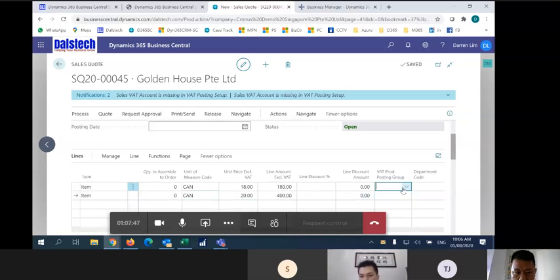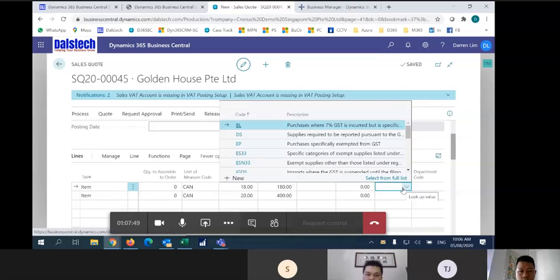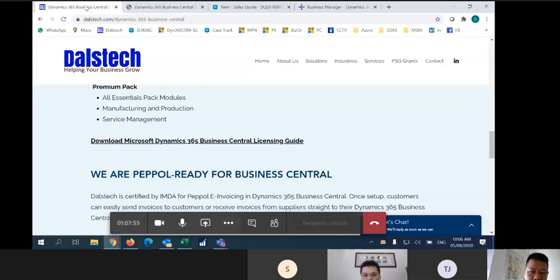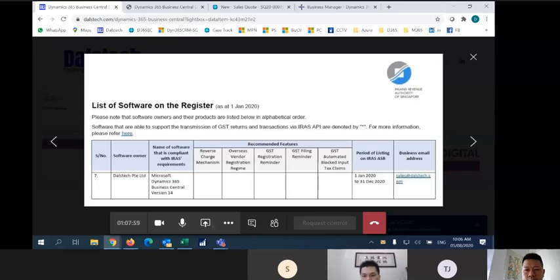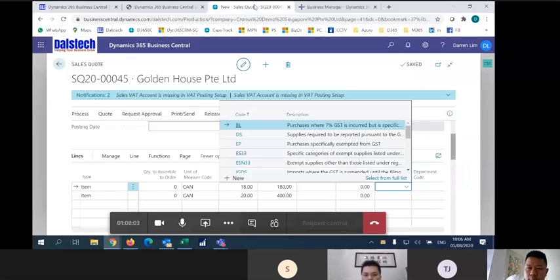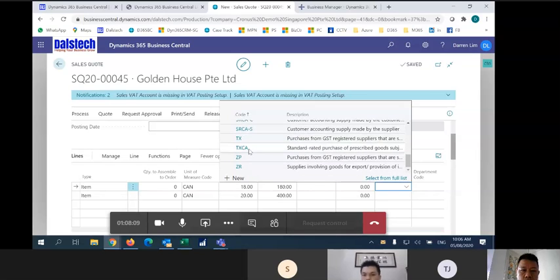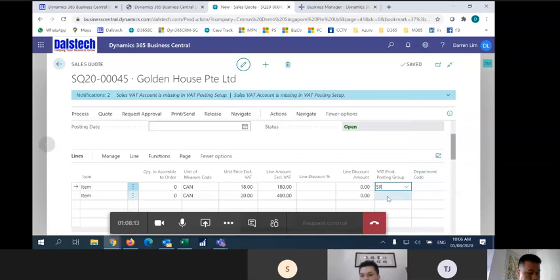Okay, then for the Dynamics 365 that we deploy for you, we are also IRAS certified. So if you go to here, you are able to see that we are actually certified by IRAS for the GST. So when we deploy for you, we will include the Singapore GST localization function. All these are the GST codes required by IRAS actually. So when we sell, we use standard rated.